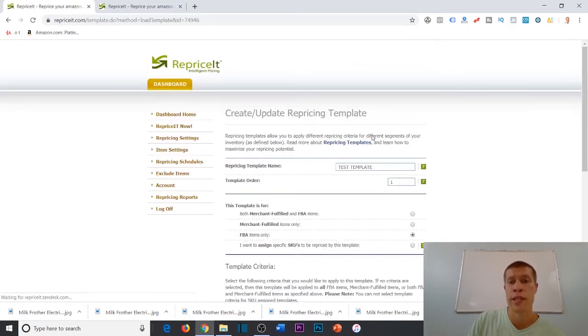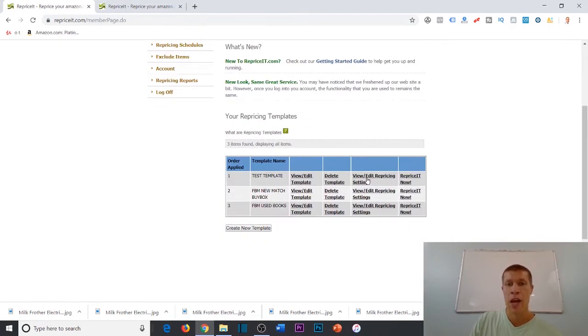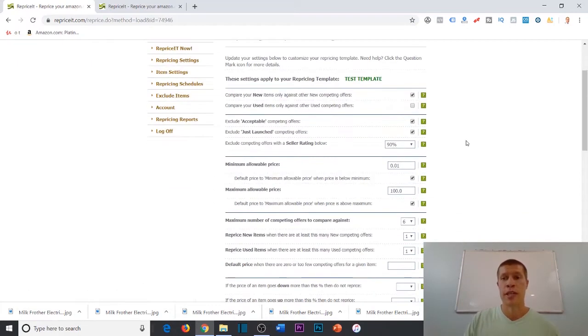Now that I showed you the test template and how to adjust that, what you want to do is you want to come back to the dashboard and you're going to go to your repricing settings finally. And that's how we're going to change certain things. So this is what really confuses a lot of people. And the reason it's confusing is because there's a lot of different things here and a lot of different ways to set up your templates, okay?